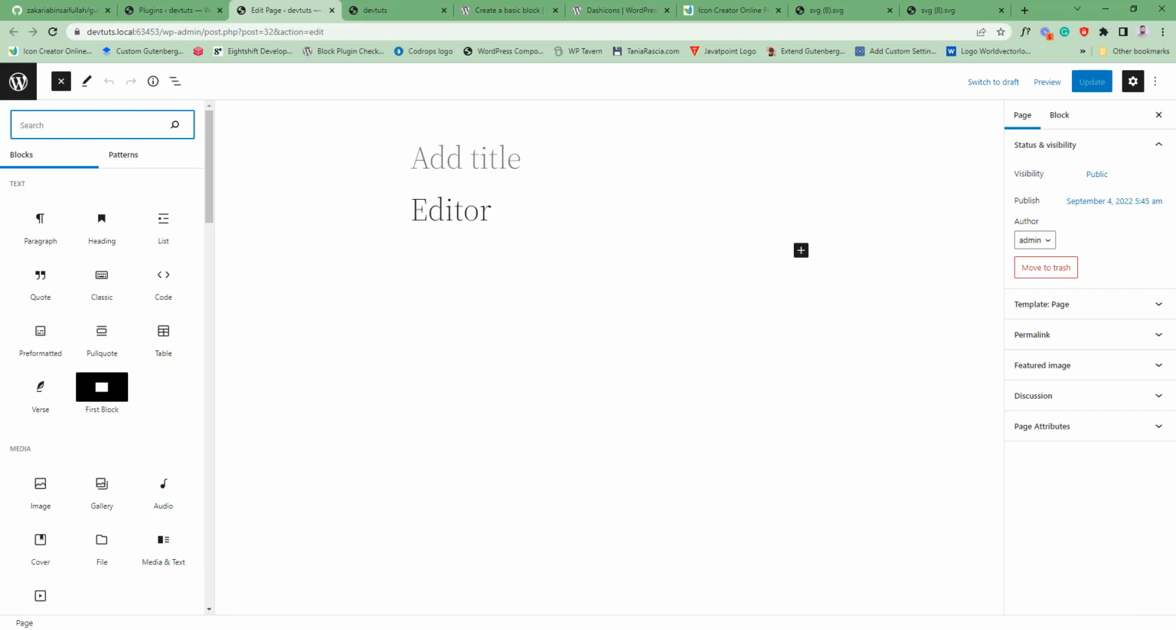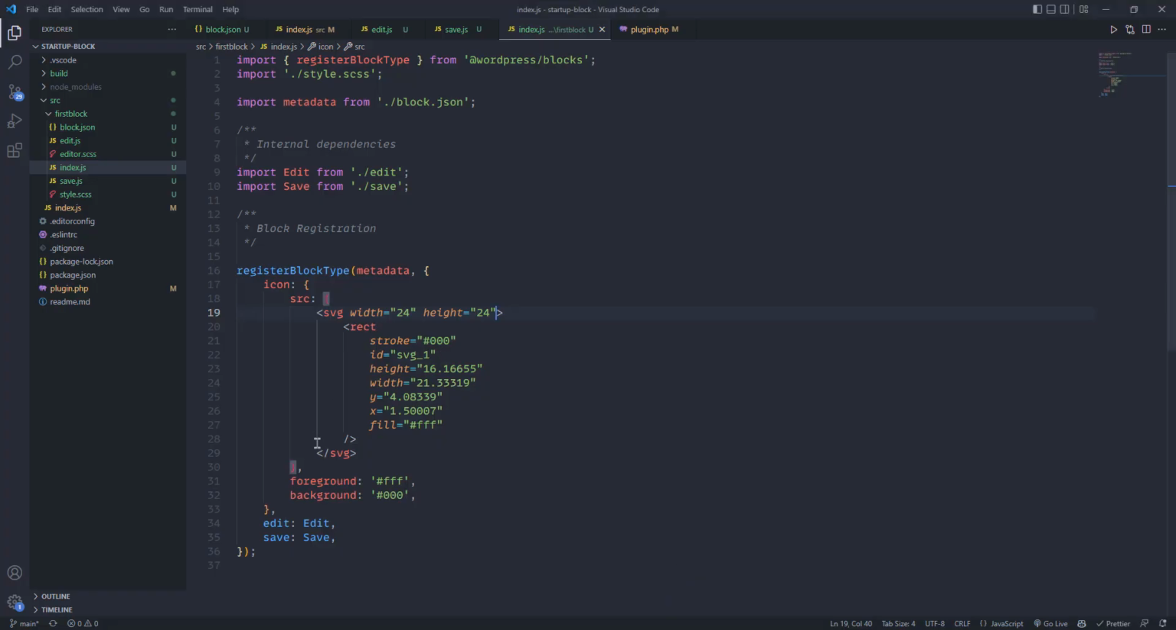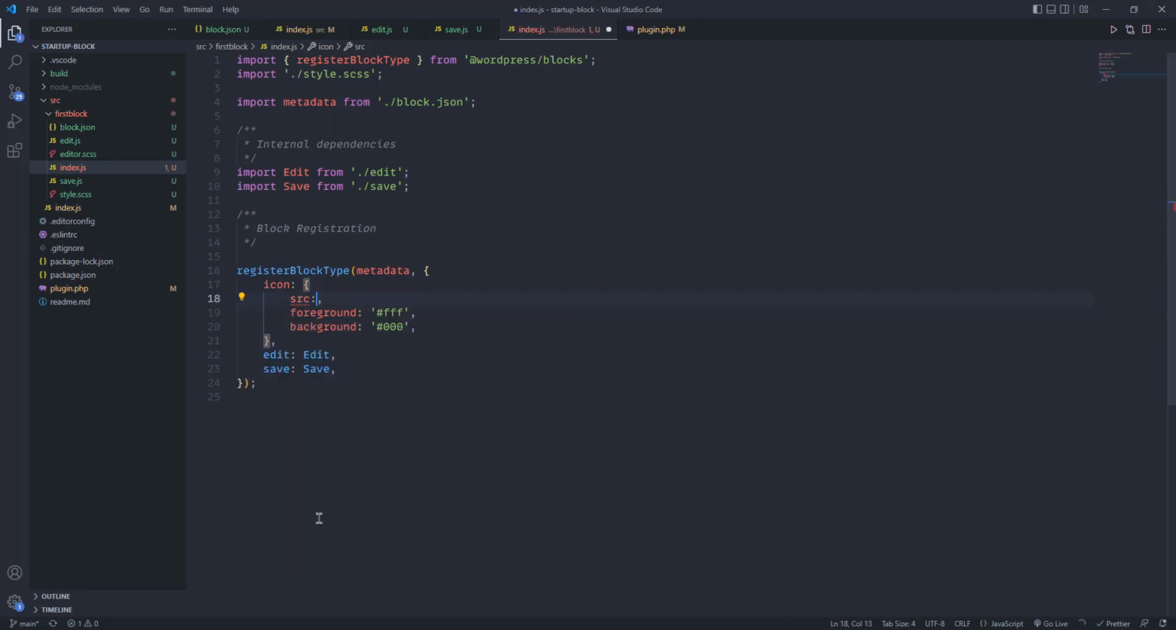So I think you have understood it. I want to remove this one and use the dash icon only, so admin generic. And I want to show the second piece of information about this one.